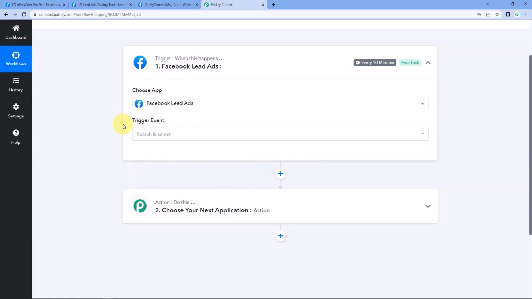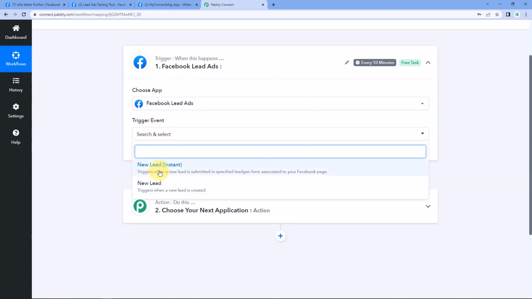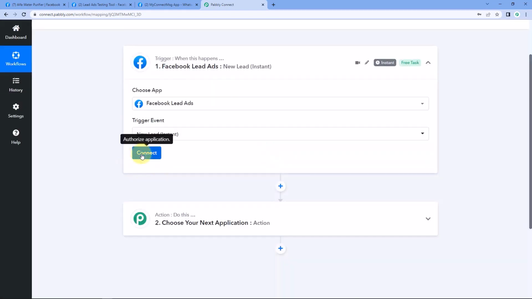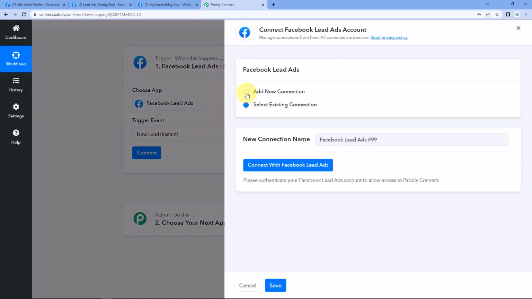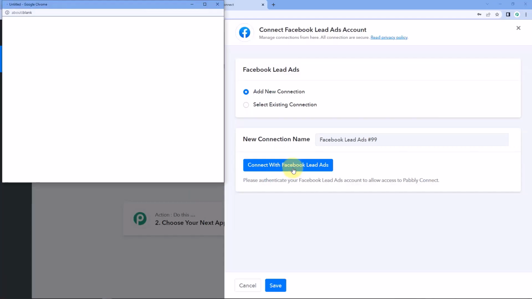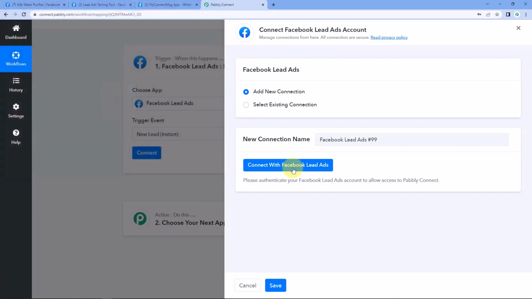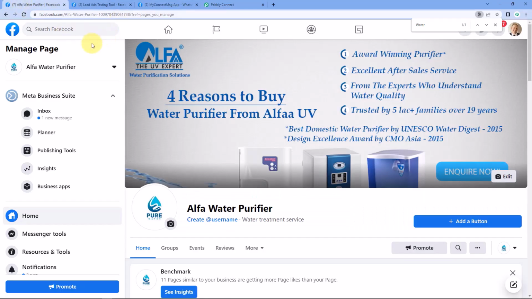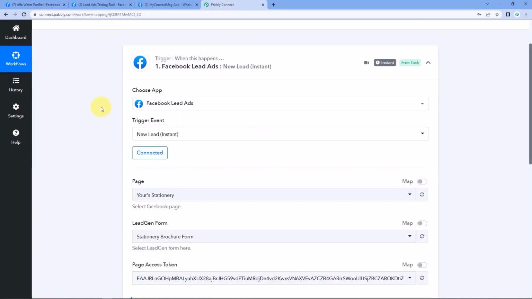After selecting Facebook lead ads, in trigger event from the drop-down, select new lead instant. Click on connect and select add new connection. Now here guys, we have to connect our Facebook lead ads account with Pabbly Connect. And to make the connection, just click on this connect with Facebook lead ads button. And because we have already logged into our Facebook account in our browser, we will see that our Facebook lead ads account will automatically be detected by Pabbly Connect and the connection will be successful.